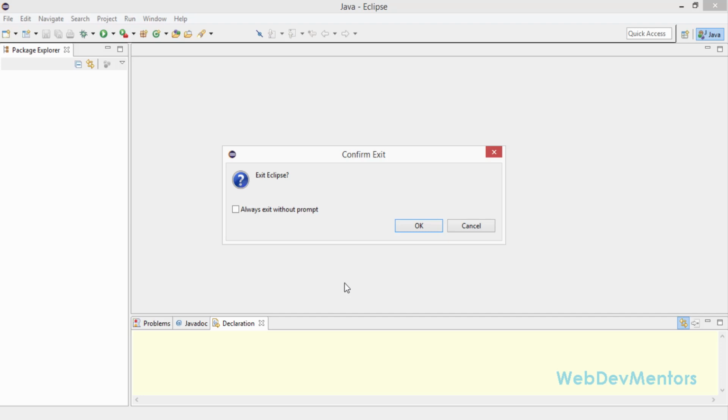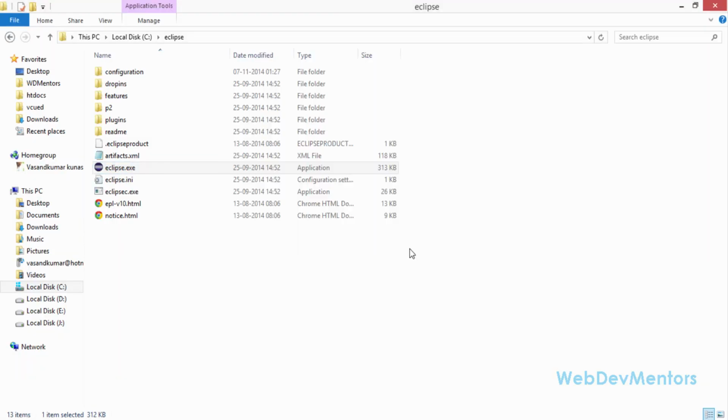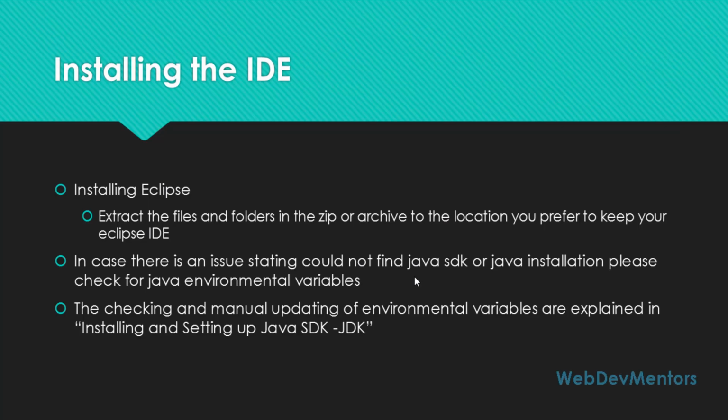And if you don't want that prompt to open up every time you close Eclipse, then you can use this option, but I won't recommend that as a starter. So I'm just going to close Eclipse. We have done the installation of the IDE, and that ends the video.